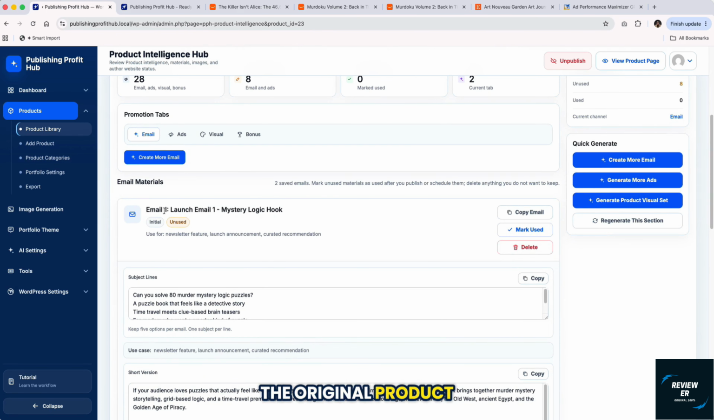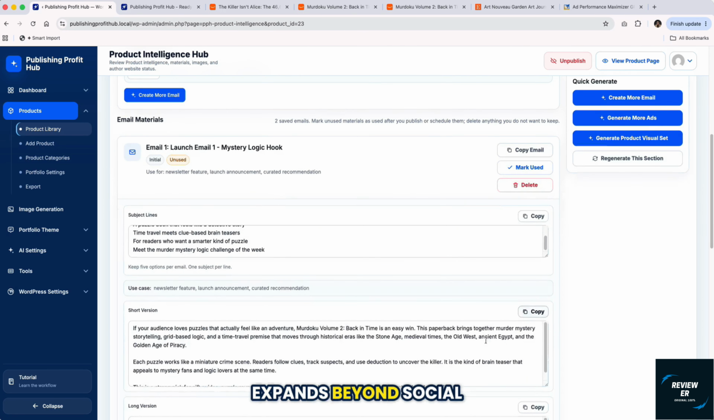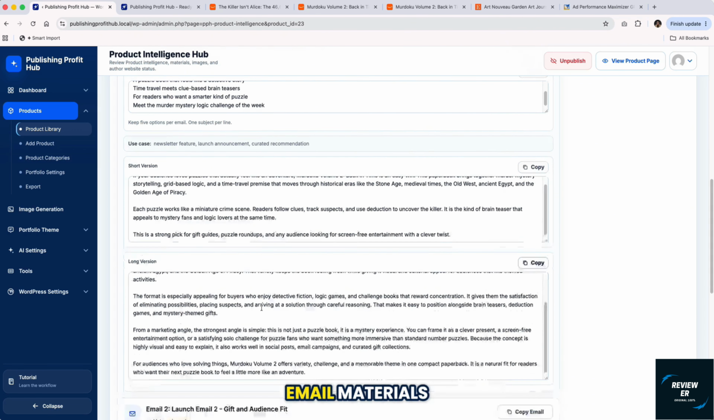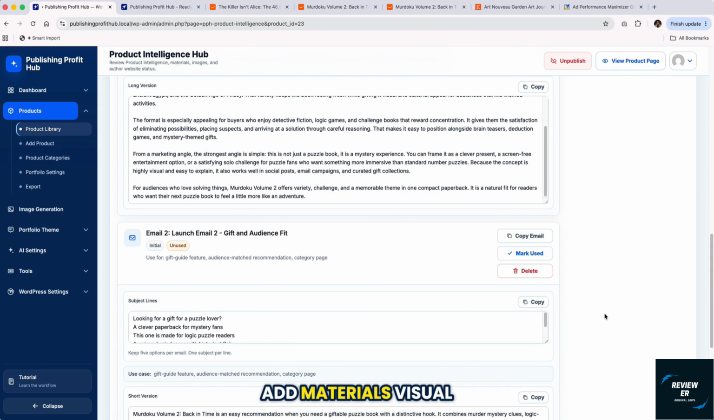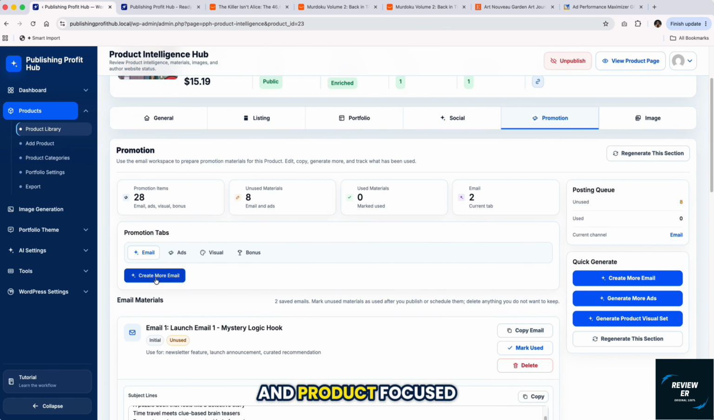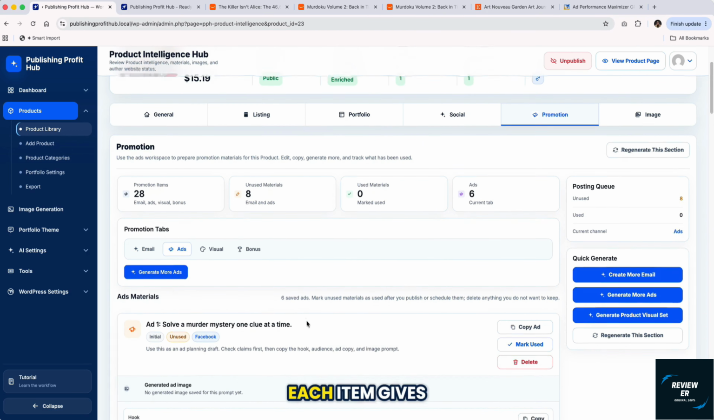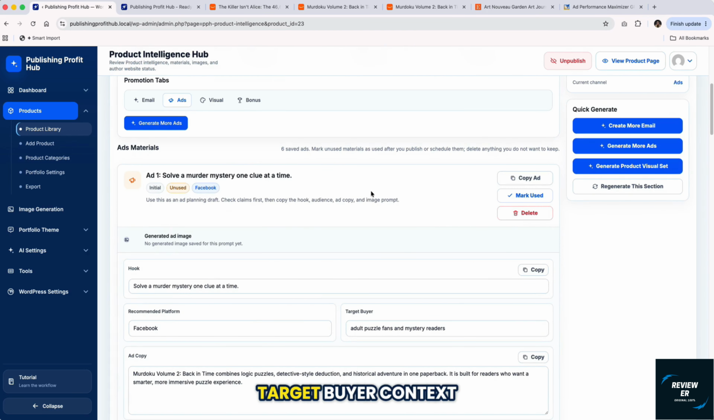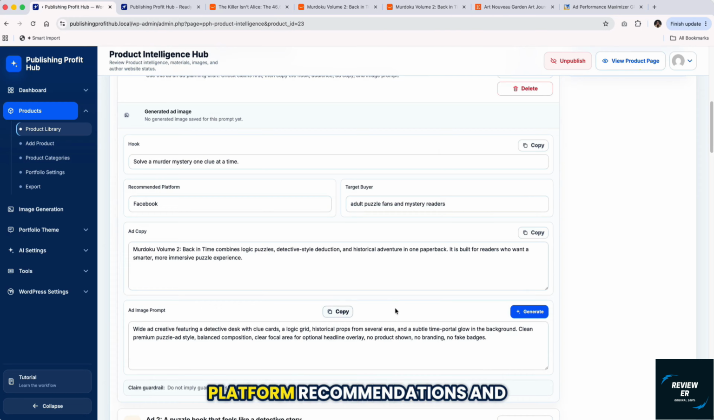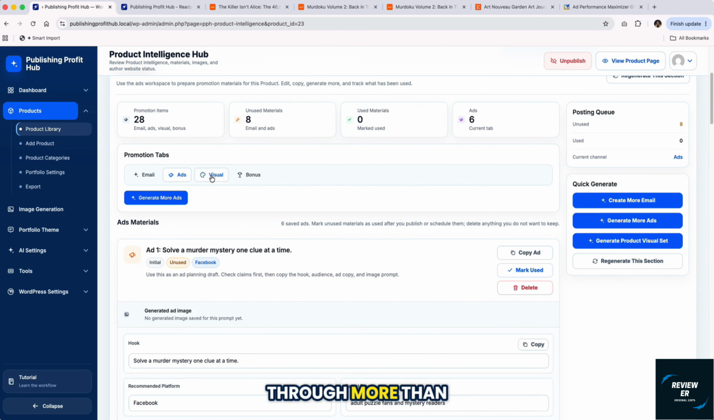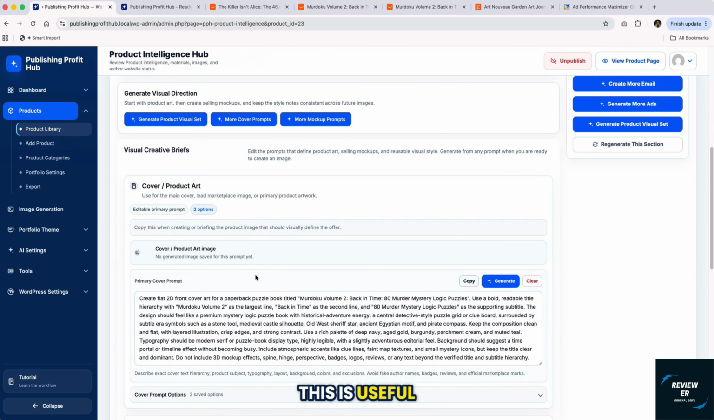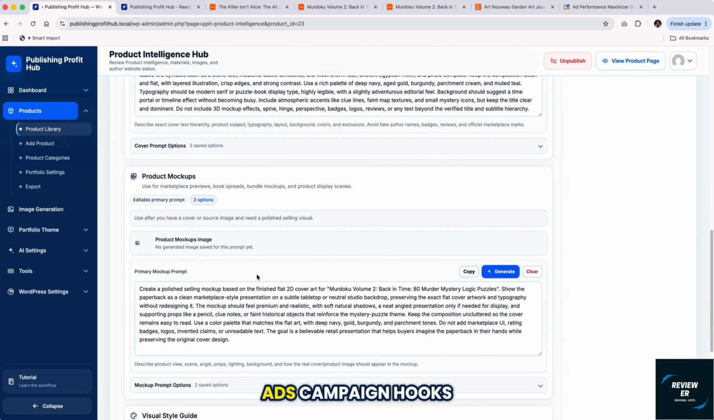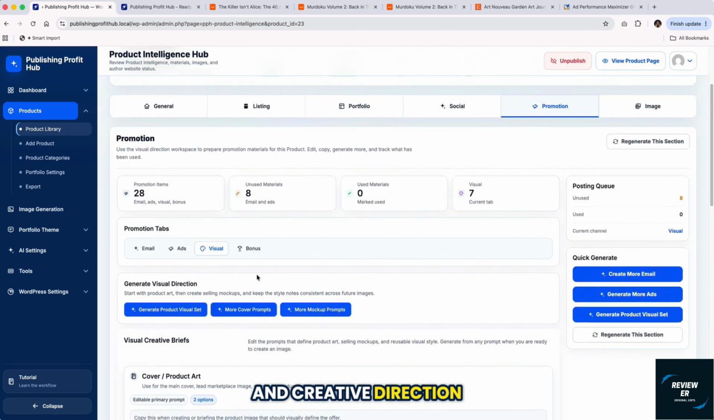The Promotion tab expands beyond social posts. You can create email materials, ad materials, visual creative briefs, and product-focused promotional angles. Each item gives you copy fields, target buyer context, platform recommendations, and image prompts, so the product can be promoted through more than one channel. This is useful when you need launch emails, ads, campaign hooks, and creative direction quickly.